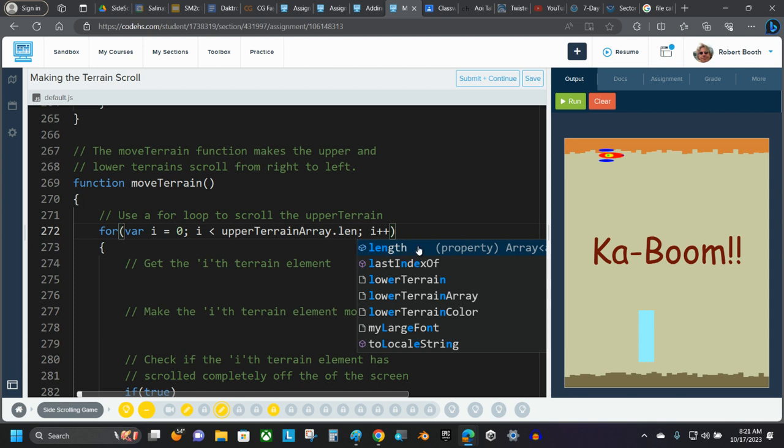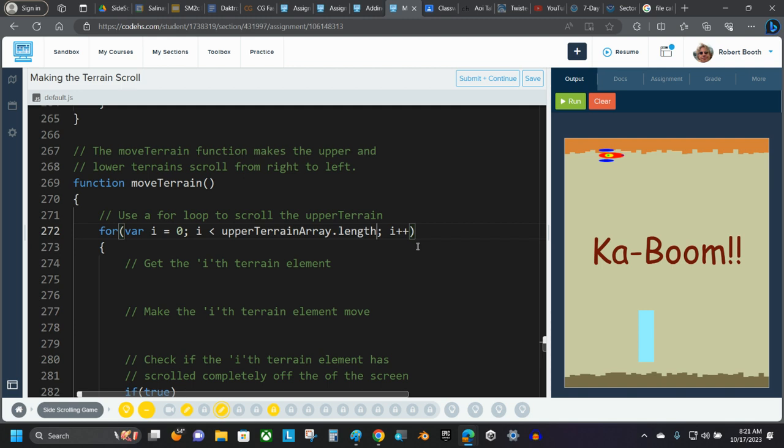I'm going to let it. More than one kid in every class misspelled this word. Why not just let the Monaco editor type it for you? Length. We're going to be going from i equals 0 to the length of the upper terrain array.